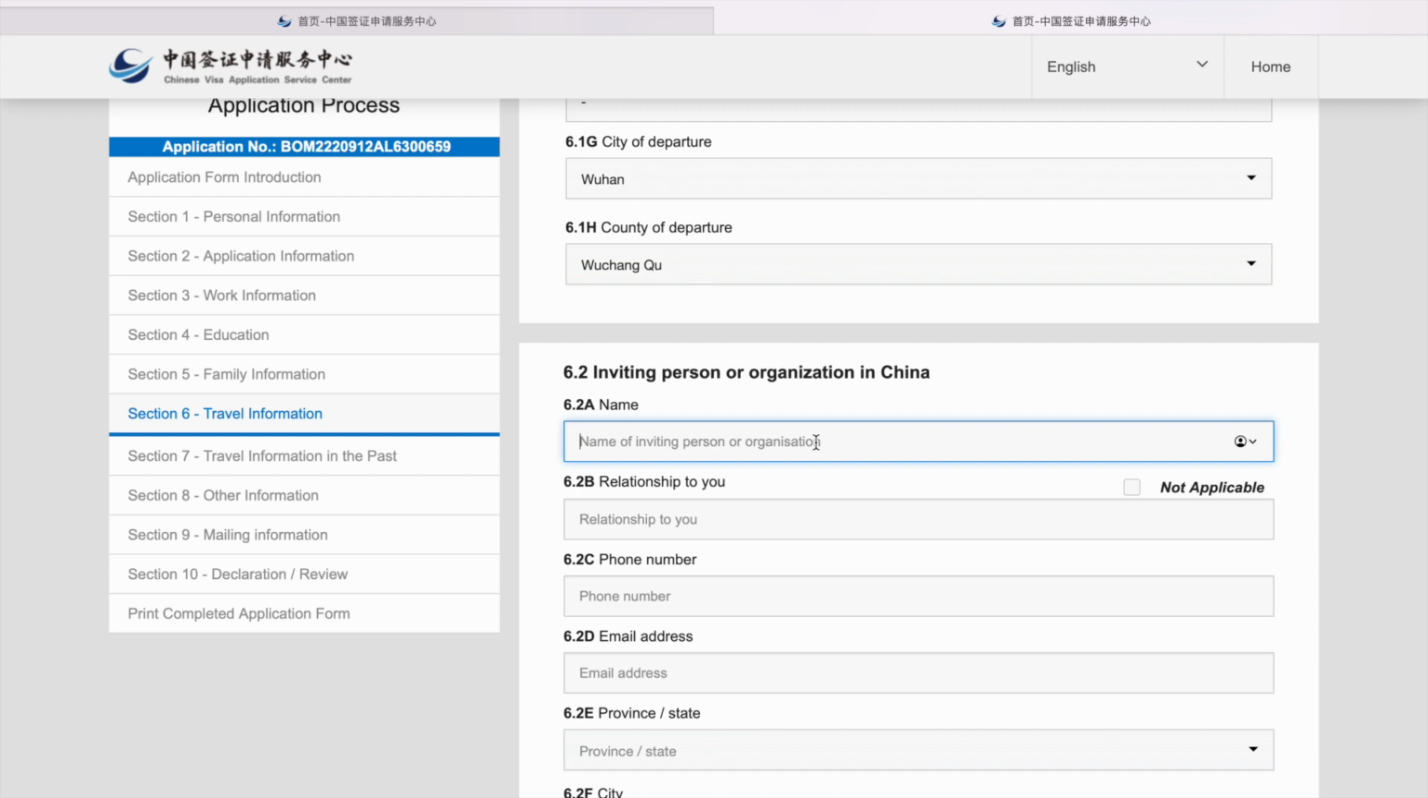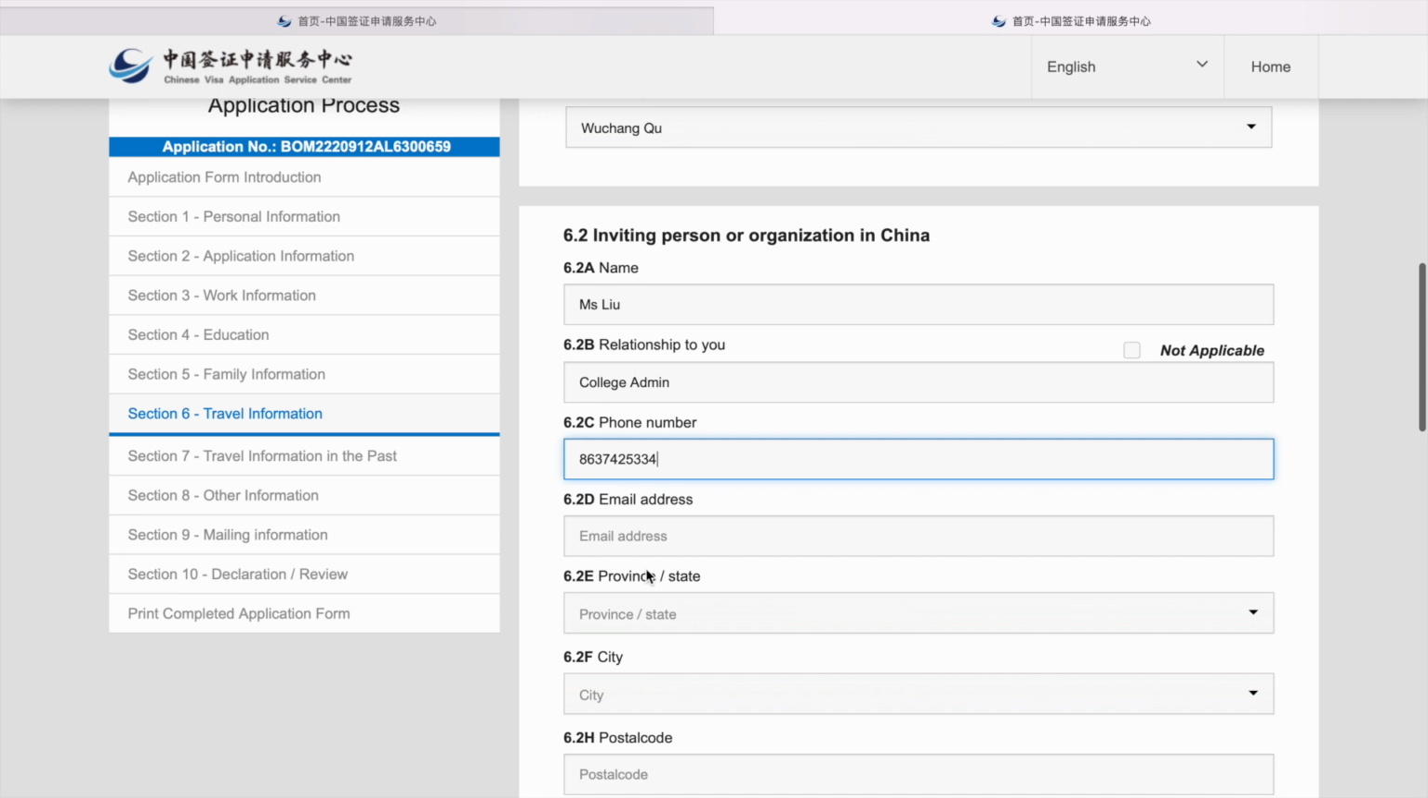Inviting person and organization. My university, it's Miss Liu. She is my college admin. Phone number, just putting in a random number, but if you can get it, well and good. If not, just put your university's number. Email address, put your admin's email ID. I'm just going to put random numbers right now.